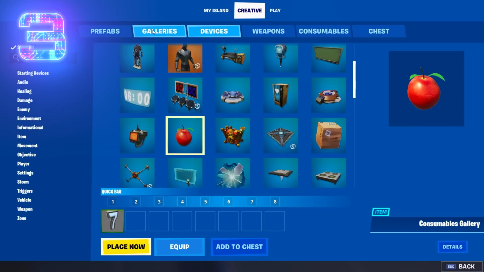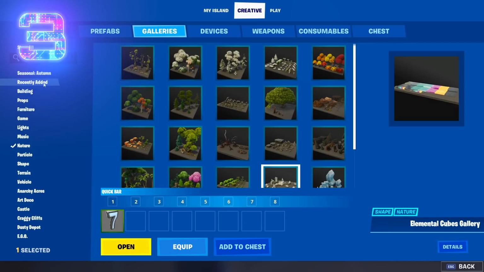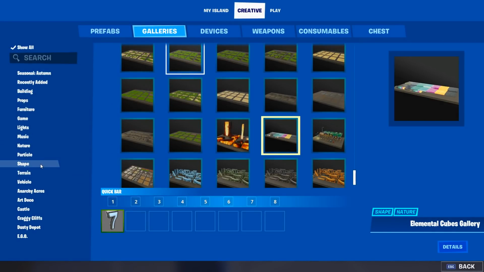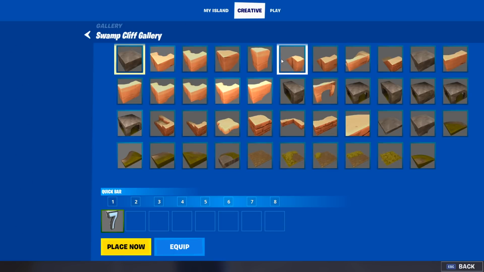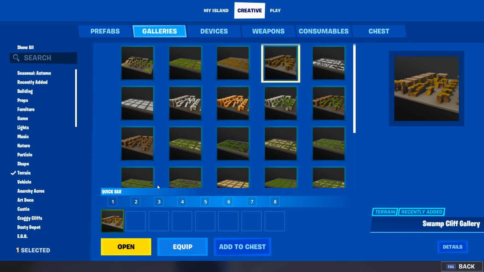Okay, moving on to number 3, I have some terrain tips for you now. And for this one, we're going to go into the newest terrain gallery which got added, which is still bugged for whatever reason. So if you go into the galleries here and you see the Swamp Cliff Gallery, in this picture it looks perfectly fine, but you can see that a lot of the pieces are still the sandy thing, which is not supposed to be there. But there's one piece in this gallery which we're gonna quickly take out.